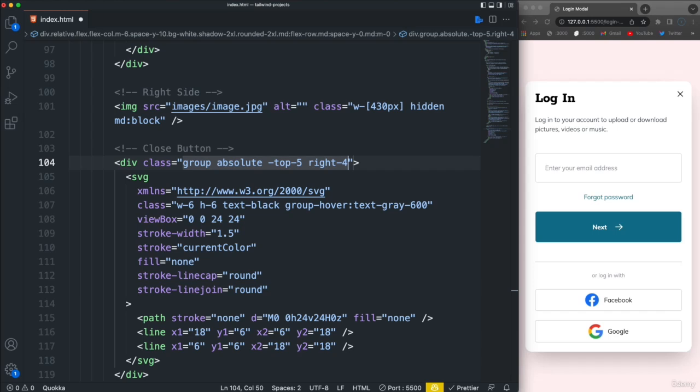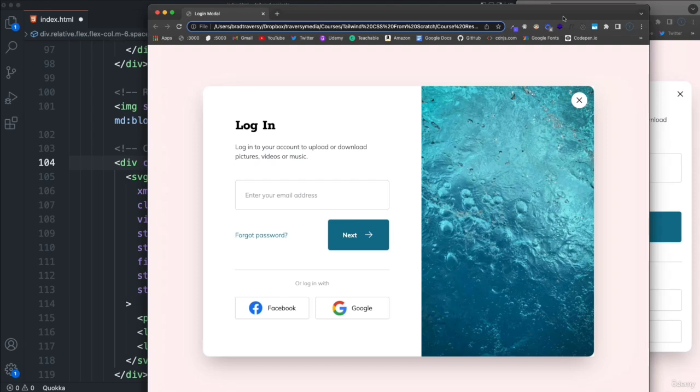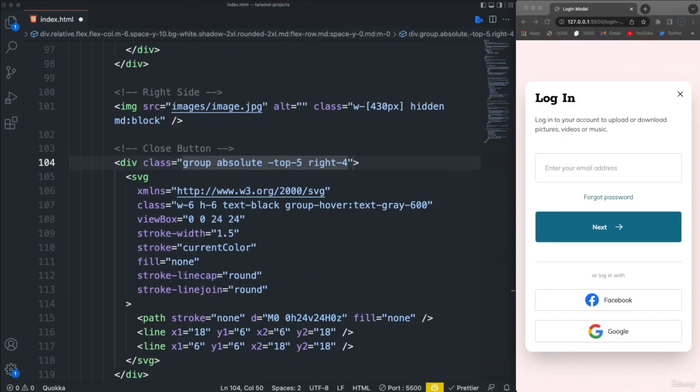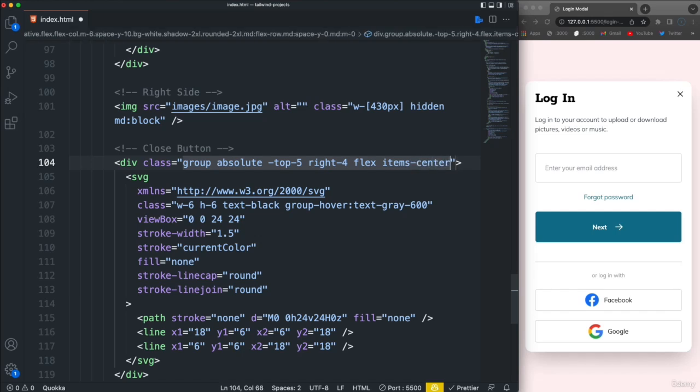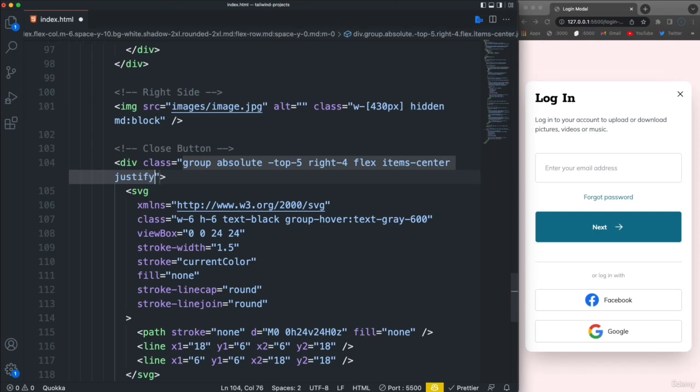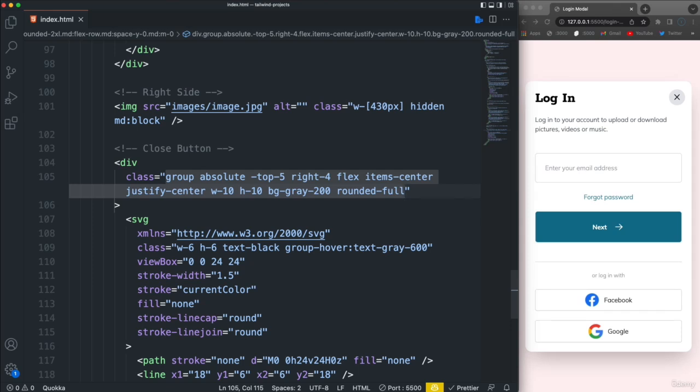Now we do want to make it a circle. So just to show you, this is what I want it to look like with a circle around it with a background color, like a light gray background. So what I'm going to do is display it as flex so that I can align it in the middle. So items-center, and then justify-center, and then let's set the width. We'll do a width of 10 and a height of 10, and then the background we'll do gray-200, and let's say rounded-full because we want it to be a circle. If I save it, it's going to look like that.